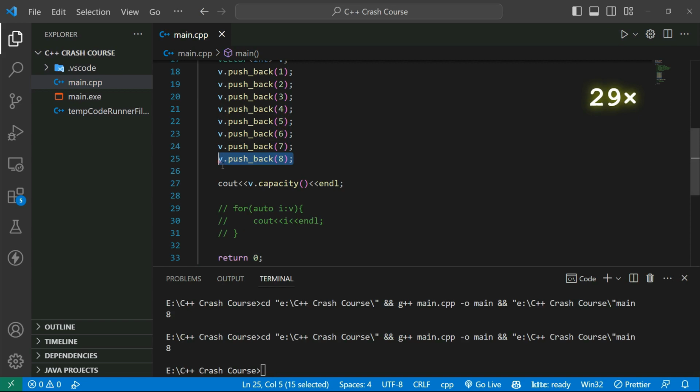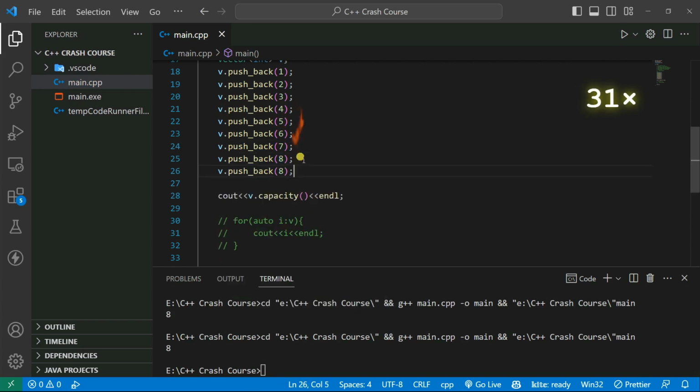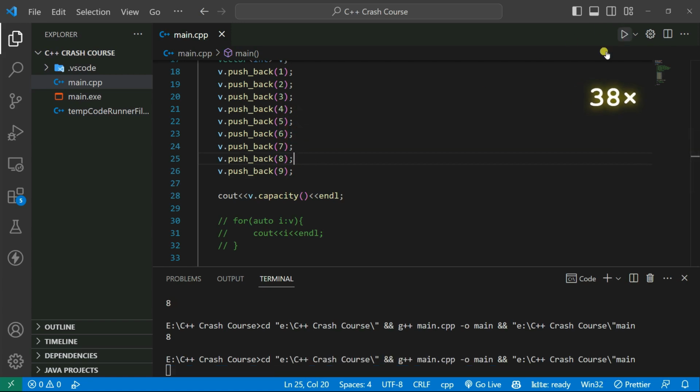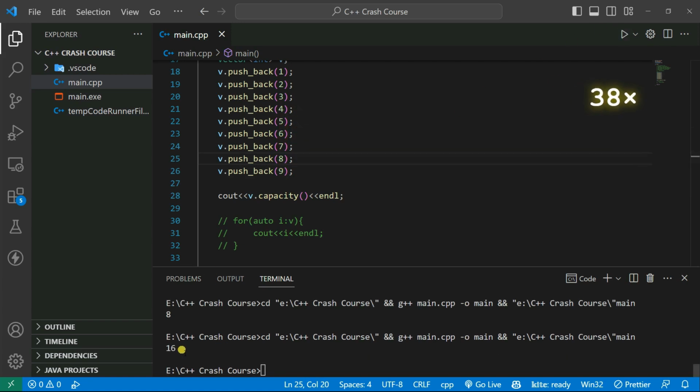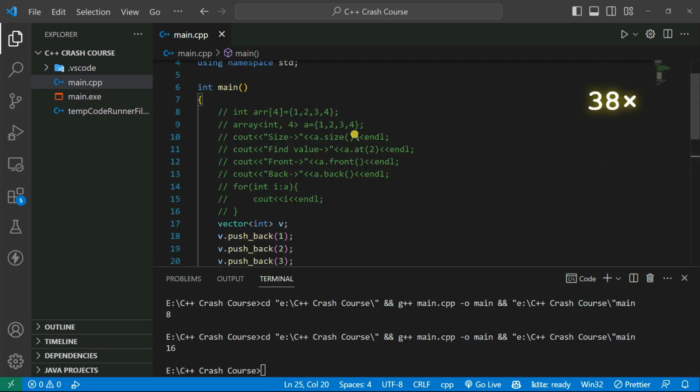So if I'm trying to push another value, let's say I'm going to push a 9. See, that's very important, that's very interesting, right? You can see here now 16, right? So how did the capacity grow? In an array, you can't give any extra value. Let's say you have size 4, you cannot give the value of the 5th. You cannot add it, right?